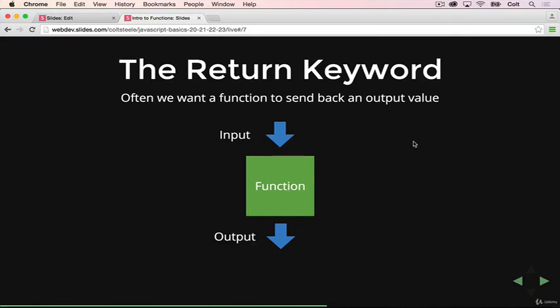The last fundamental piece of JavaScript functions that we have yet to cover is the return keyword. So this video is going to focus on conceptually what the return keyword is, and then also how we write functions that use it.